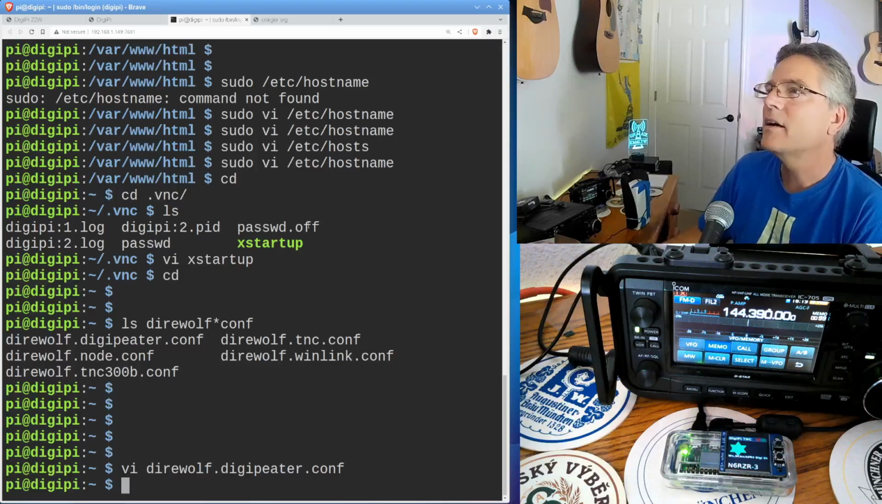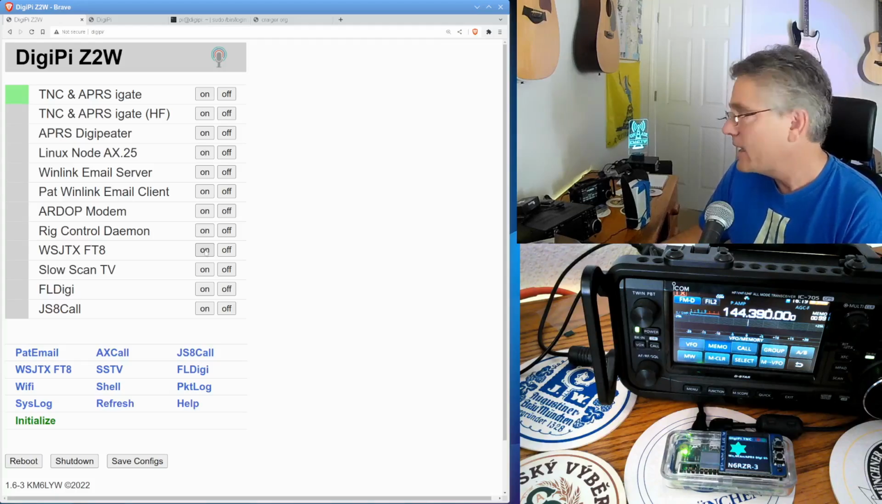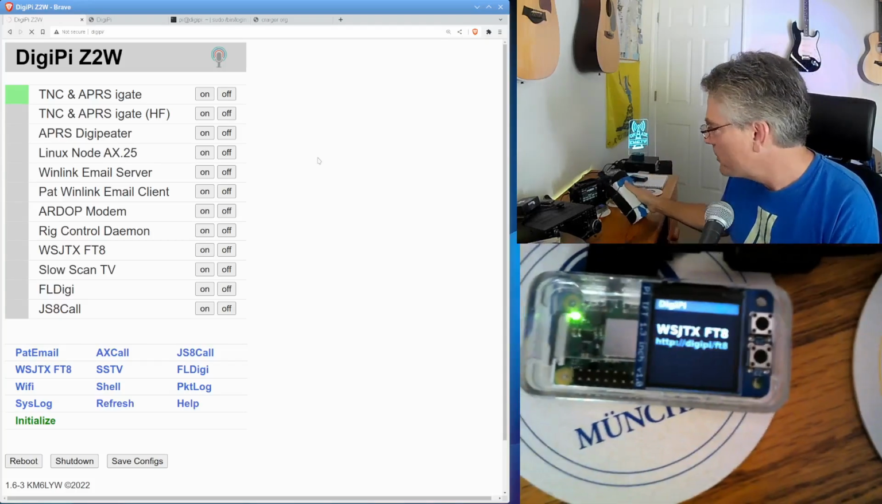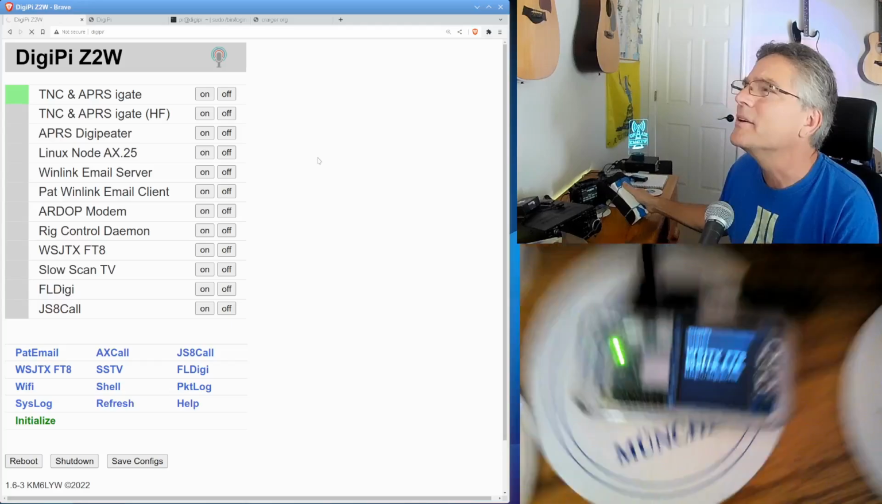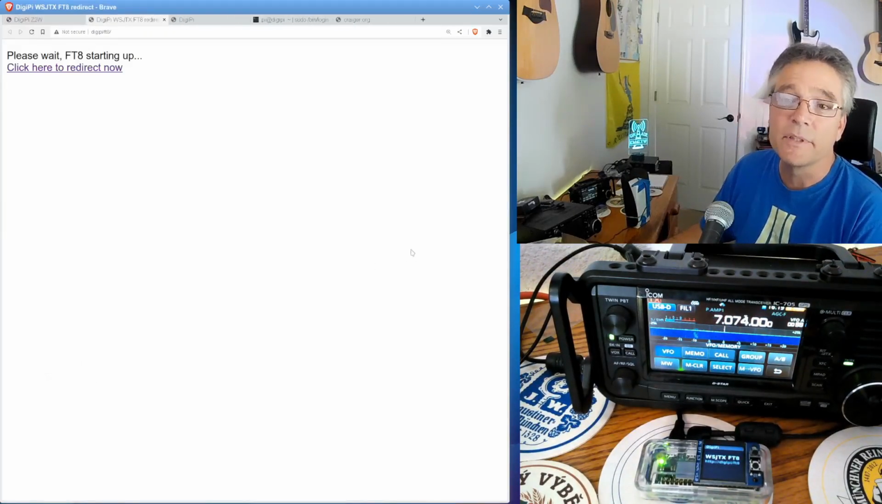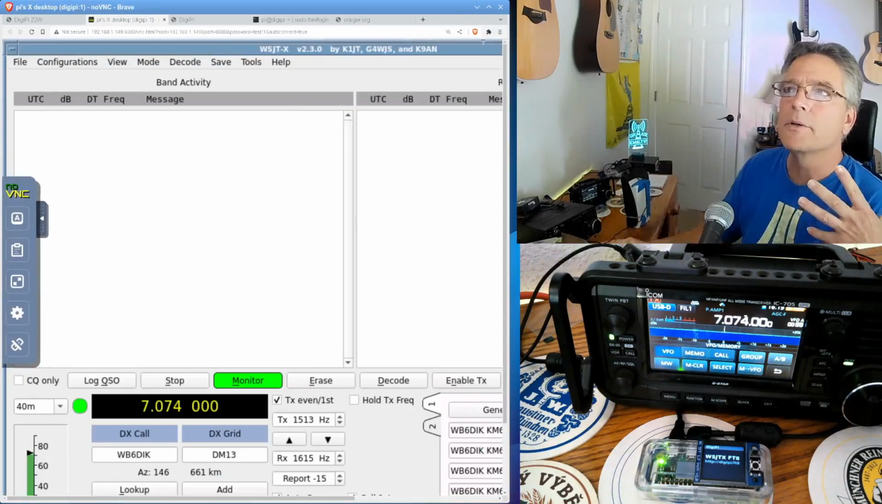All right, so I think that covers most of the packet-based stuff. Let's start talking about some of the more interesting things. Let's take a look at WSJT-X. To start WSJT-X, I want to click right here on the on link, and that's going to fire up WSJT-X on the Raspberry Pi. You can see that's running right there, WSJT-X FT8. Now to actually see the app, you click down here on this link where it says WSJT-X, and it'll show the app running in your web browser, basically.